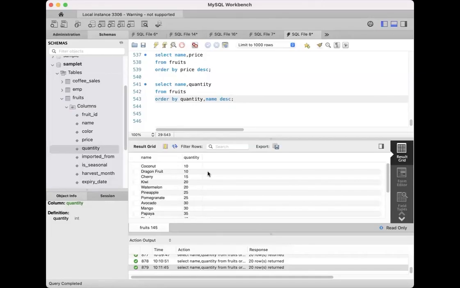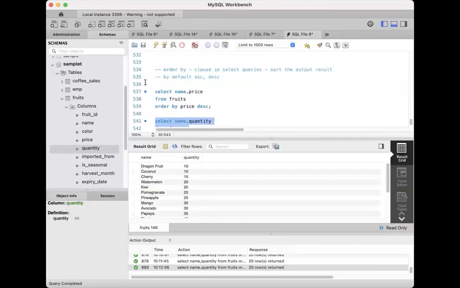Okay. So this means that you are putting a descending only on name. If you put descending also on quantity, then you have to put it like this, right? But right now you are sorting only quantity in ascending, but name in descending. Okay, so they're separate in general.